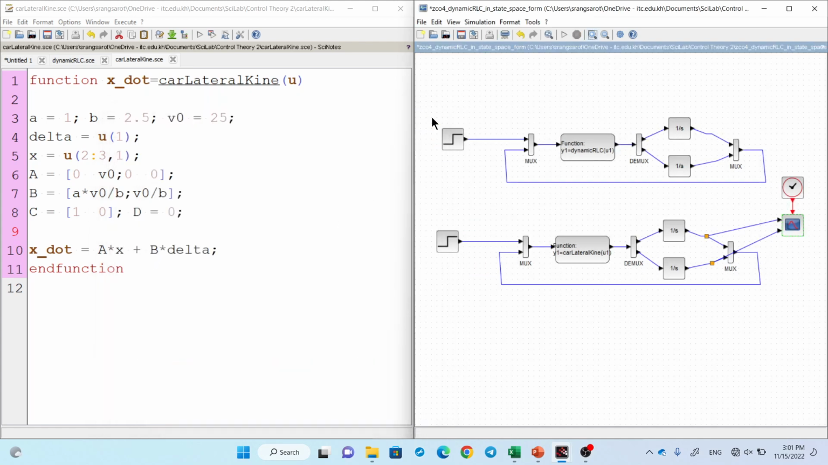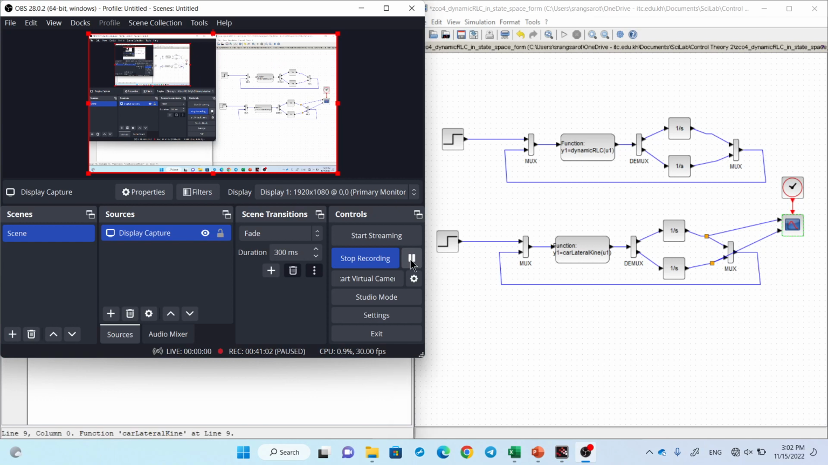Okay, so far so good. Is there any question? Any more questions? Okay, if not, we can stop now.